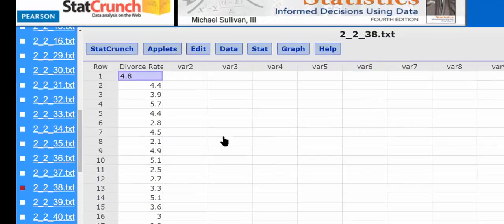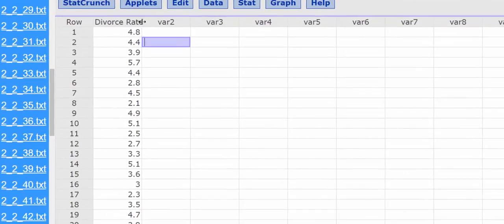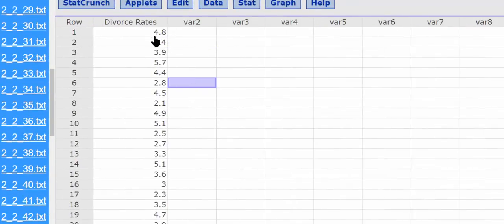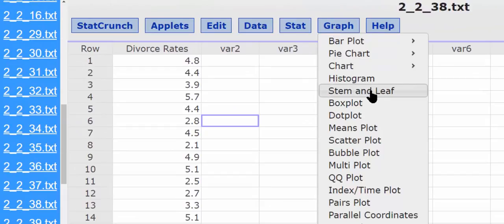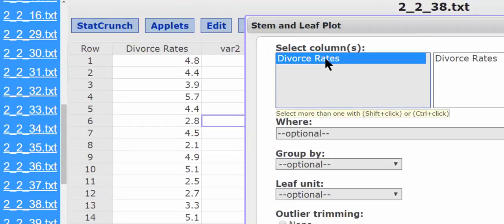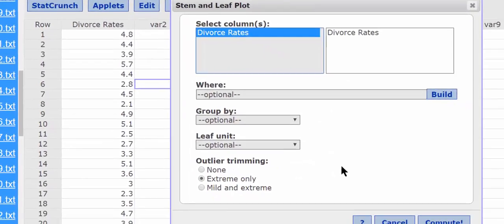And StatCrunch will open up. And here's my data. It looks like we're looking at divorce rates. Not a pleasant topic. Just ask Brad and Angelina. And I want to do a stem and leaf plot, so I'll select graph, stem and leaf, divorce rates. I think this could do it.